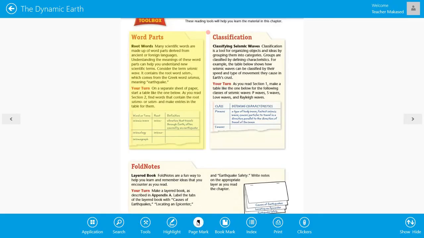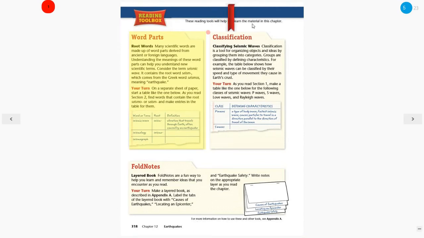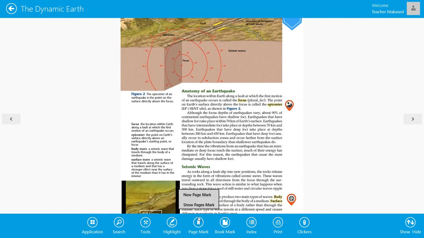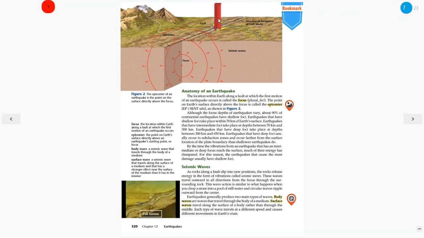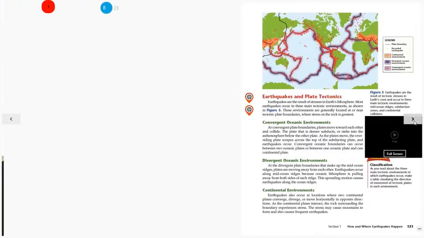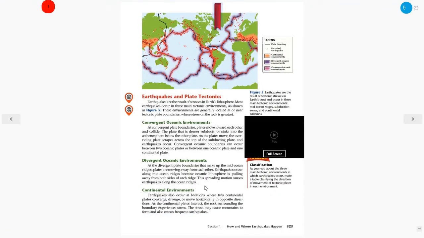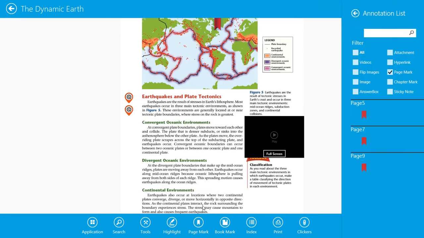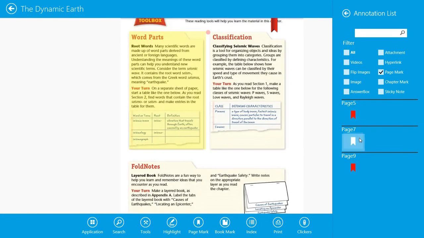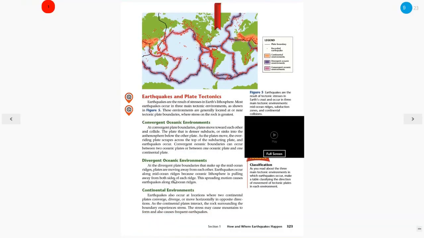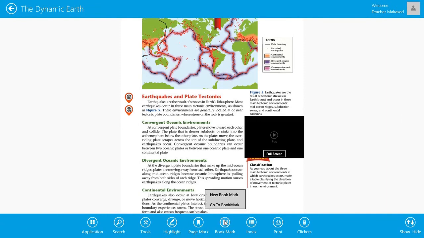The next button is the page mark. We can mark different pages of the book using the page mark. Here, another page mark. Now we can go to show page marks. It shows us the marked pages and clicking on any of them will take you to the specified marked page.